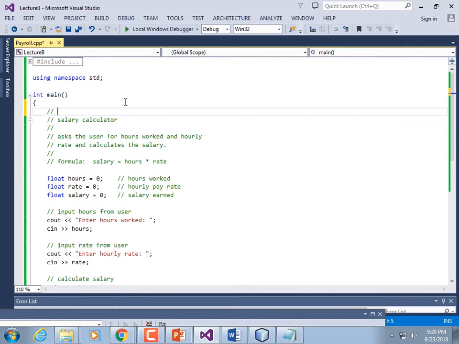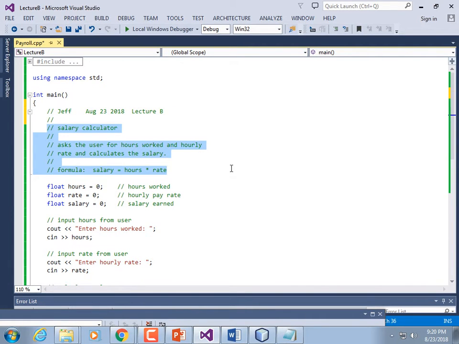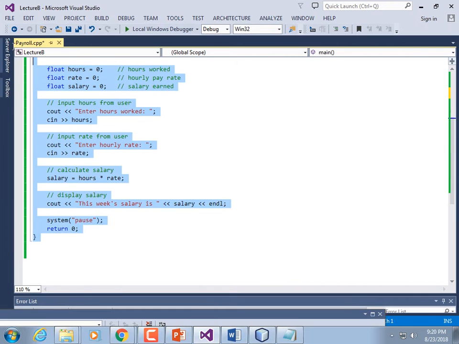I'm going to add my name and the date, August 23, and then I'm going to note that this is part of lecture B. That's enough of a comment block. But I've tagged this as my own. You could put your whole name and the year as well. I have described what the program does. I have commented the variables, and I've commented the major sections of code. I'm going to paste this into our notes as a sample program.